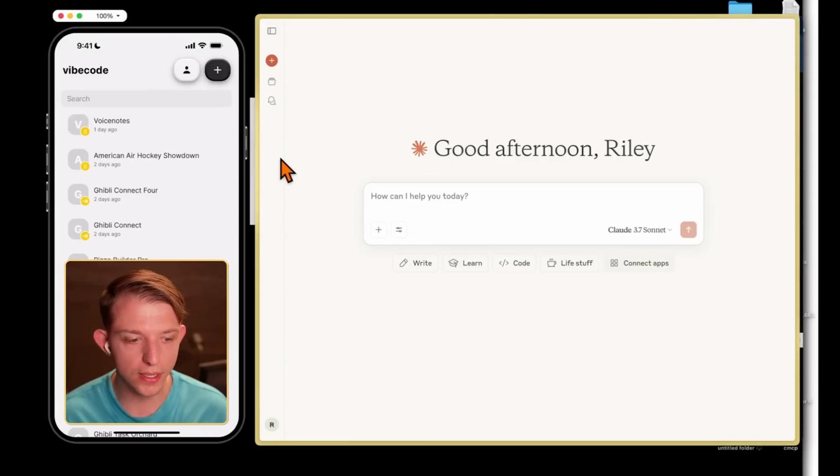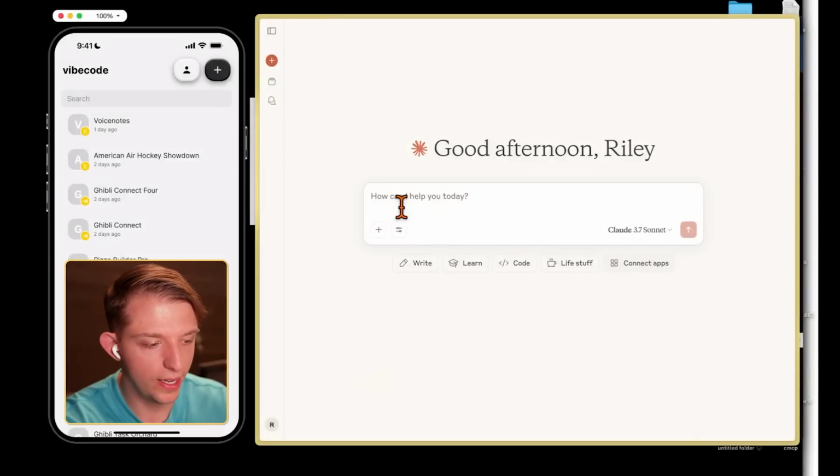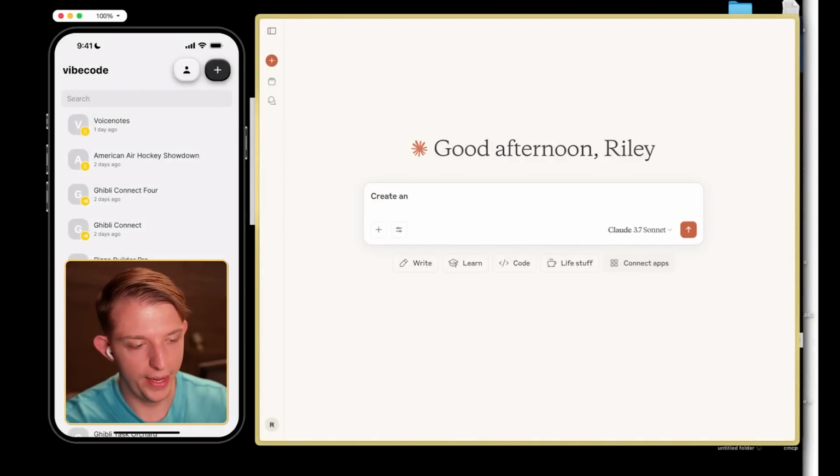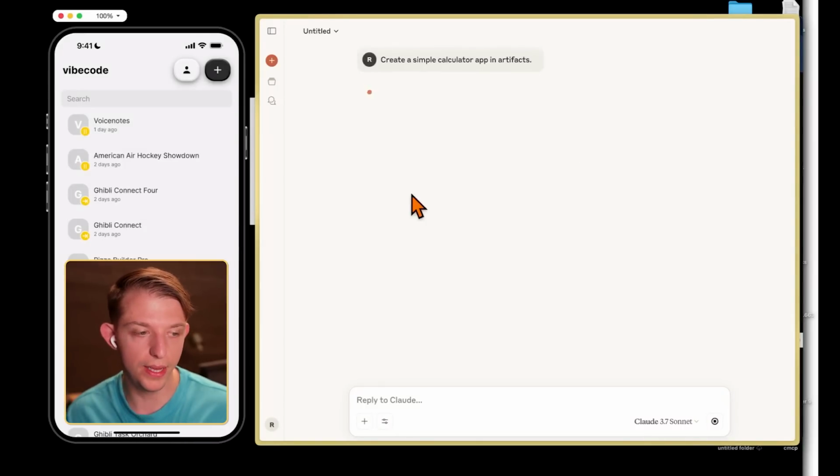Great. Okay. So the first tool that a lot of people used, where they realized that they could actually do things with AI and code, was Claude Artifacts. Claude is a ChatGPT competitor, and they created this Claude Artifacts feature. For example, I could say, create a simple calculator app in Artifacts. Artifacts is this side window that pops up in Claude.